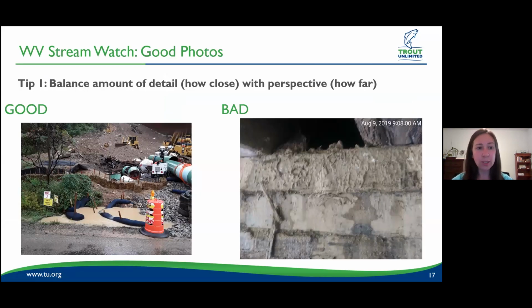And so now we're going to go into some tips for capturing good photos. Tip number one is to balance the amount of detail, like how close you're zooming in, with the perspective, like how far you're zooming out. So you want to capture the whole area and what's going on in the issue that you're looking at.